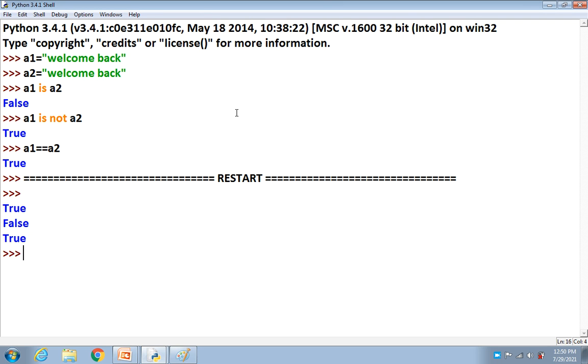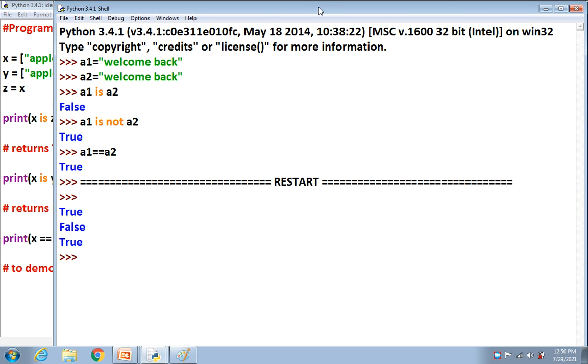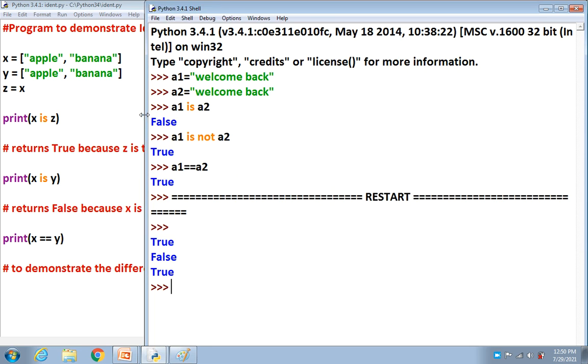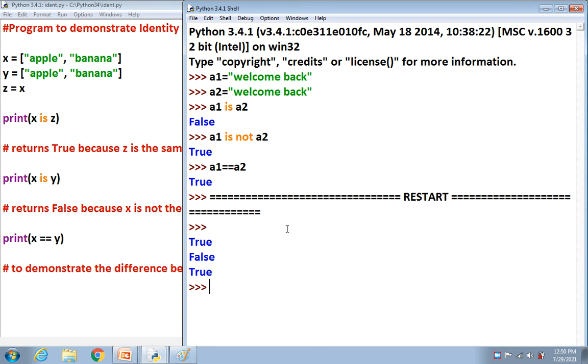Alright, in this case, the first case X is Z, because you are storing X in Z, that is true. X is Y, this is false, because it's right that both the values X and Y are same, but they are not referring to the same object, that is why false. And in the last case I have done the comparison X is equals to Y. I have tried to make the operators more understandable, that is, is and double equals to. In this case the answer is again true.